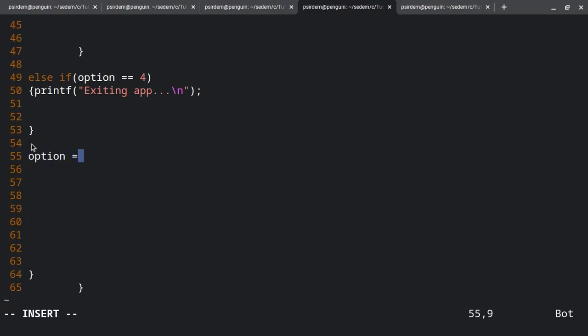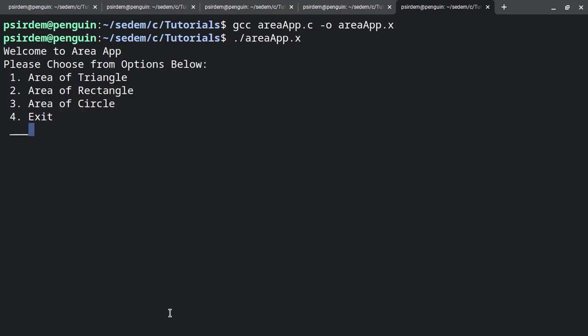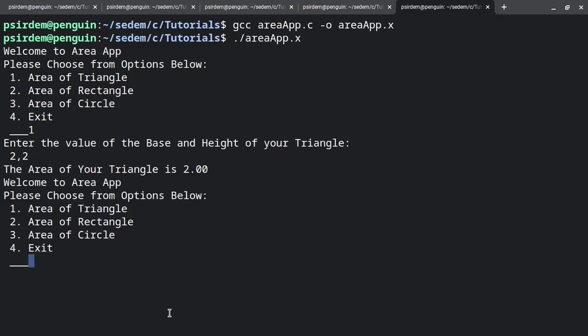Option equals 0 back here, so that the option always keeps being 0 after running the if statements, and then the program can continue. So let's save it and rerun it and see. So option equals 0. Let's rerun. So GCC. So no error, and then this. So let's choose option 1, and then the base should be 2, the height to be 2, and then we see that the area of the triangle is that, and then now it reruns.